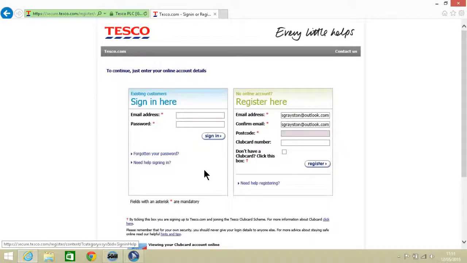No online account, register your postcode, star, edit. And type in my postcode. EX2 9NH.